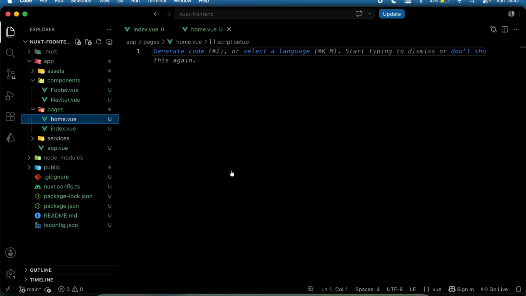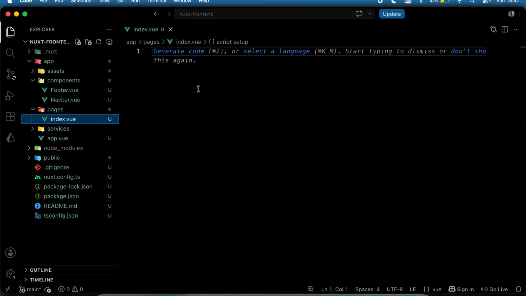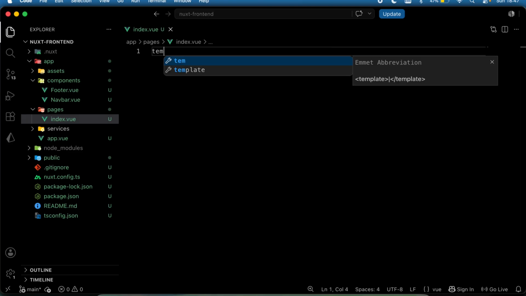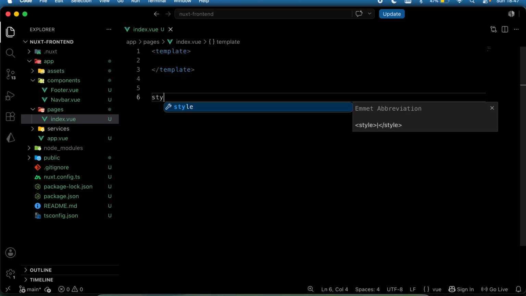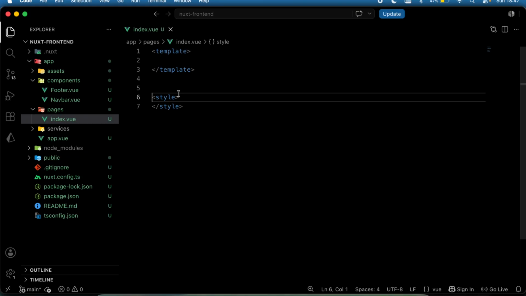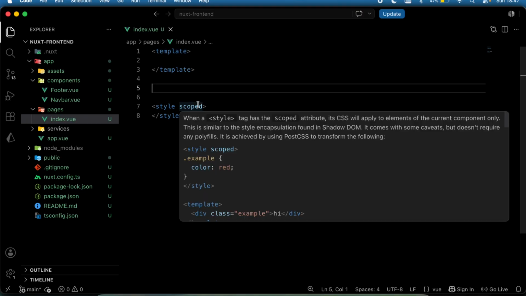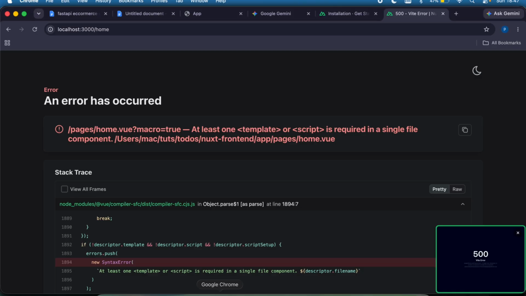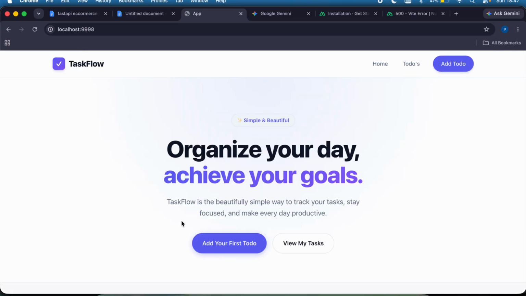Okay. So now call it index.view, and then within this home page, I'm going to have my templates and then my styling, and that's going to be scoped to this file. I do not have my script because I'm not going to be using scripts. It's just basically a static page. This is what we want to do as our home page. We want to do something like this.